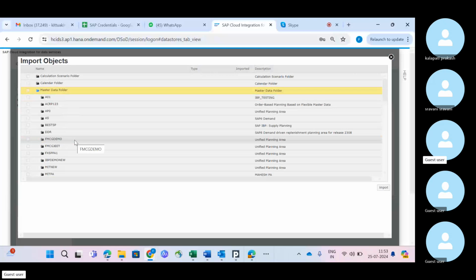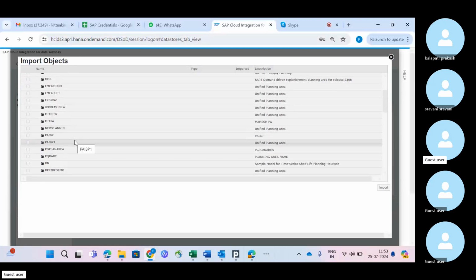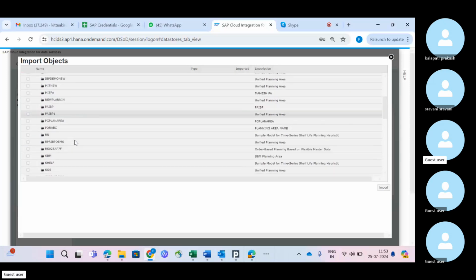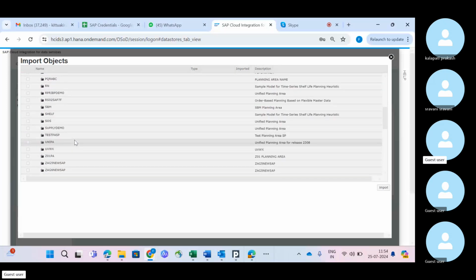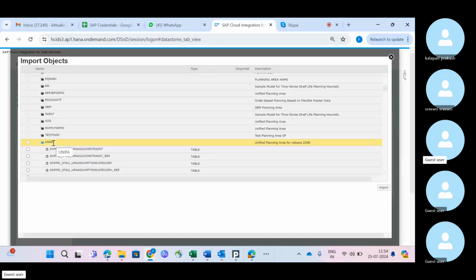In the master data folder, we need to select the planning area. So what is a planning area? Planning area is something related to IBP. The IBP team will provide you the planning area details, to which planning area you need to send. My planning area is unified planning area, UNIPA. I will select this unified planning area.